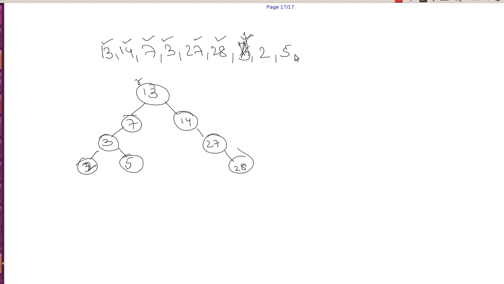Next, let us assume you want to insert an element called 11. So 11 is less than 13 and 11 is greater than 7. Next, you want to insert, so this is your given binary search tree which you have built for the list of elements.